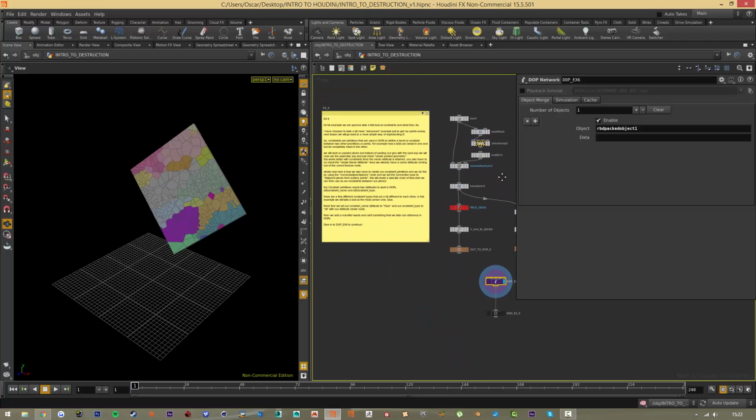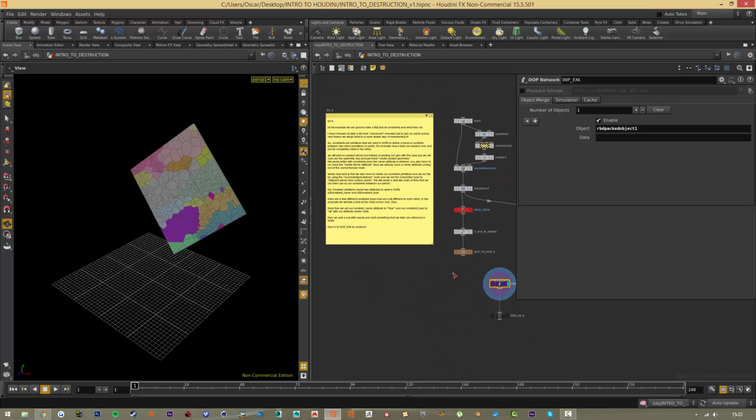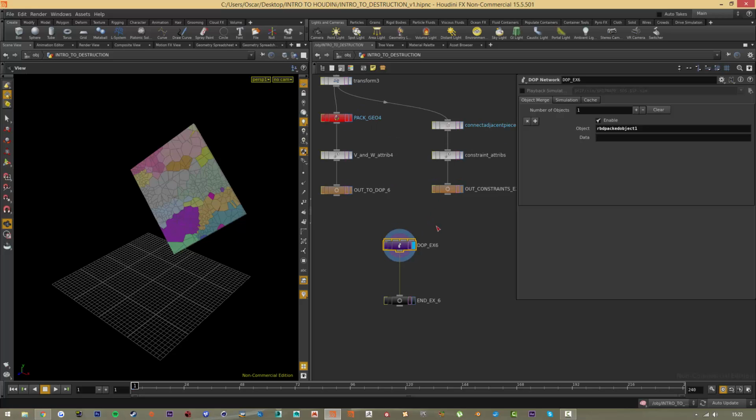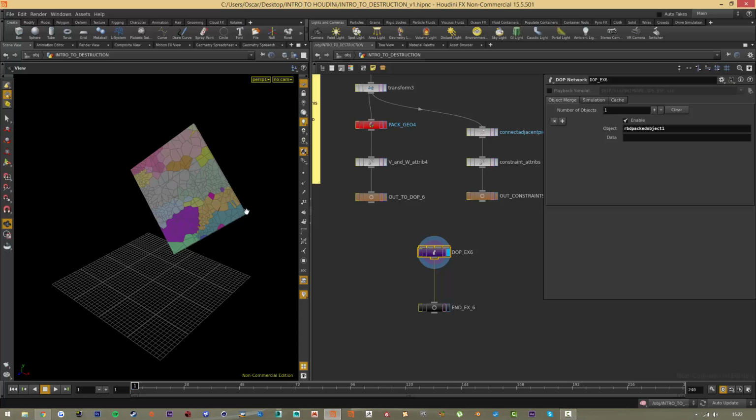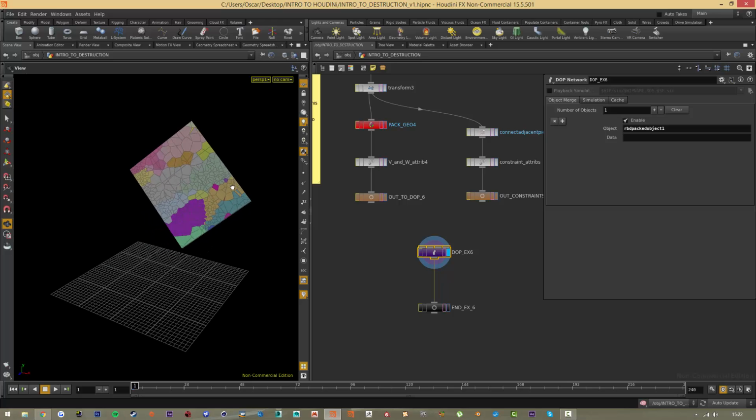Alright, hey and welcome to example 6. In this tutorial we are gonna take a look at how to create constraints between RBD pieces. Basically what constraints will do is they will constrain pieces together and create like a bond. So when a certain force acts on them, they break and pieces can break apart. But otherwise pieces will stick together.